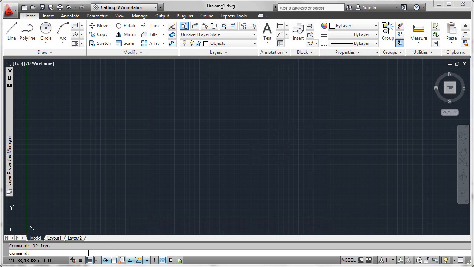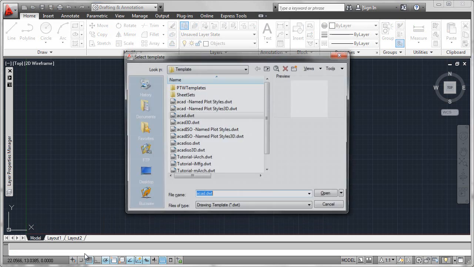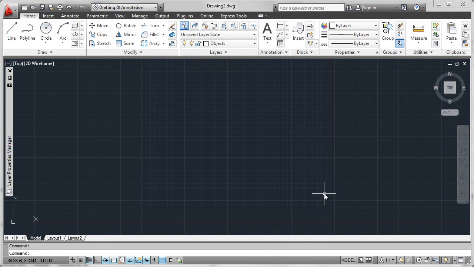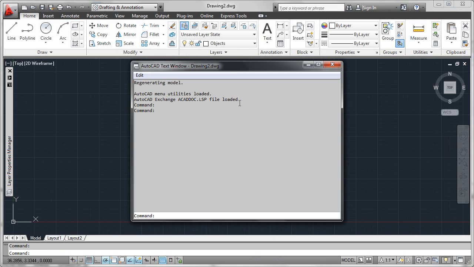Let's go to the command line down here and let's start a new drawing session, just using the default AutoCAD template file. Here we see that a new drawing session has been opened. We'll simply go to the F2 to look at the command history. And we see here that the acaddoc.lsp file loaded, but not the acad.lsp file. And remember, that was the key difference. acad.lsp loads when AutoCAD starts. acaddoc.lsp loads every single time that a drawing starts.